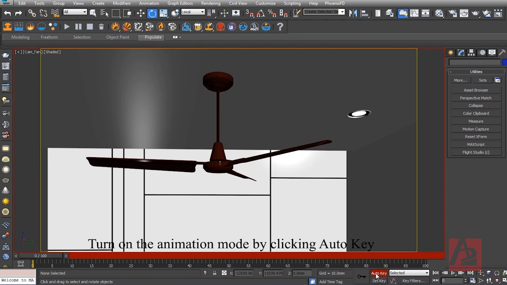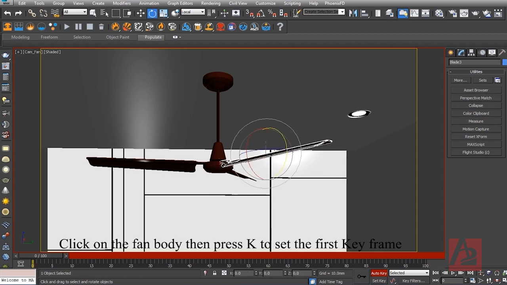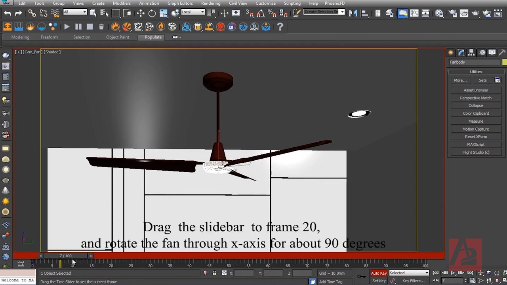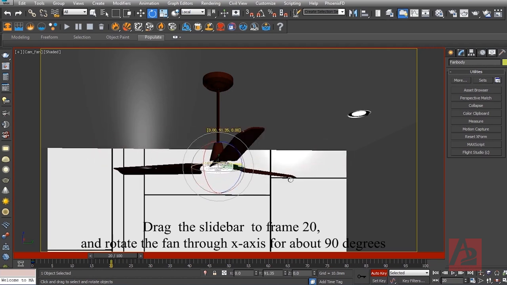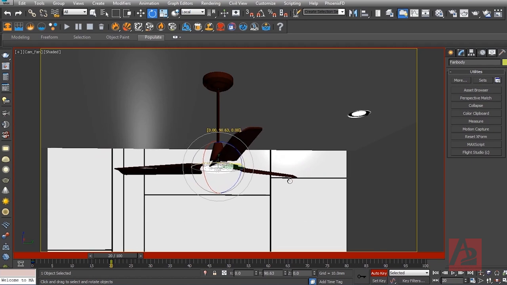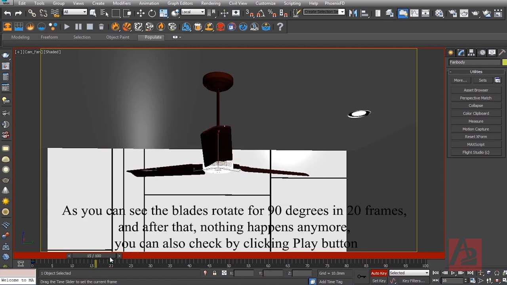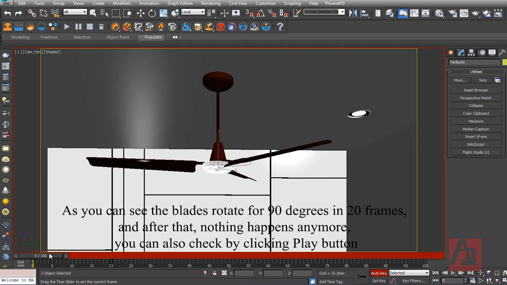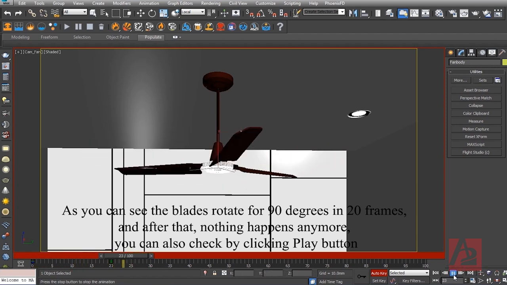Turn on the animation mode by clicking auto key. Click on the fan body, then press K to set the first keyframe. Drag the slide bar to frame 20 and rotate the fan through the x-axis for about 90 degrees. As you can see, the blades rotate for 90 degrees in 20 frames, and after that, nothing happens anymore. You can also check by clicking the play button.